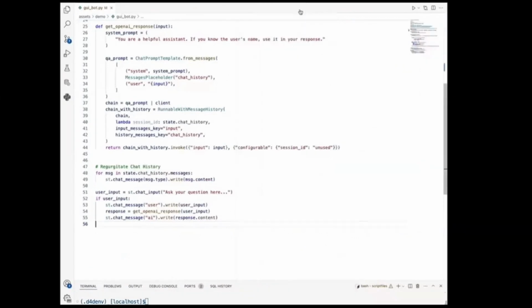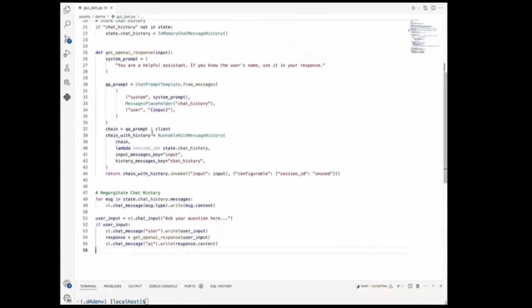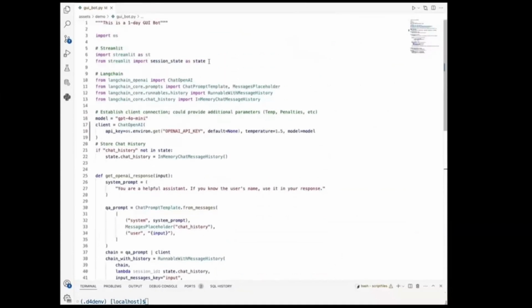Now the GUI is going to behave differently than our command line program, in that it's going to refresh and rerun all the code every time. So if we want to see our history, we need to regurgitate it every time. And really, those are the only big changes in this next iteration. We're going to use Streamlit for the GUI, so we'll import the modules.